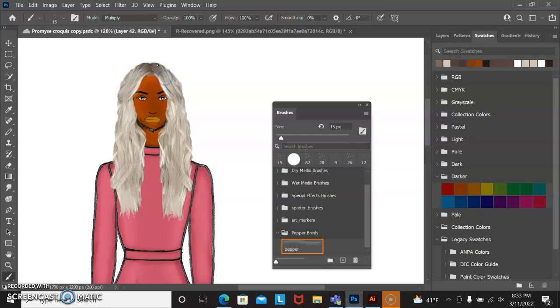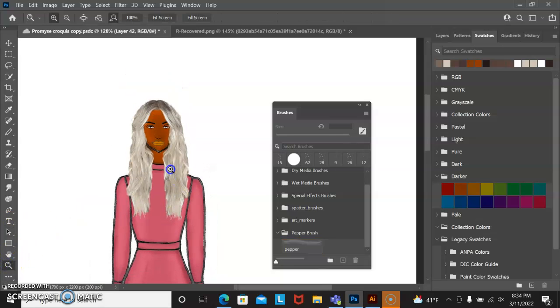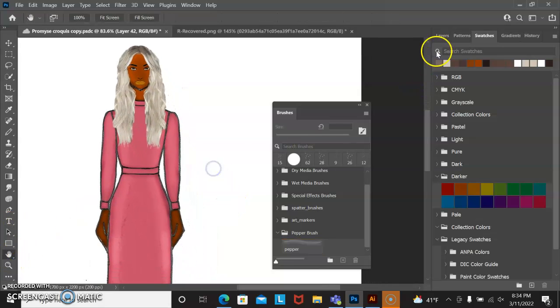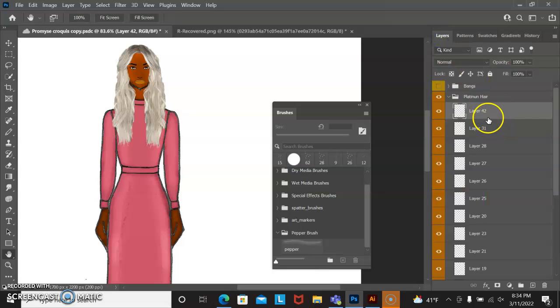So it's blending in more. Yeah, I like the way that's coming out. Yeah, this pepper brush tool is very useful. I really like the way it's doing the roots right now. Okay. And like I said, I did that one in a whole different layer only because I didn't want to mix that in, because it was a whole different color.